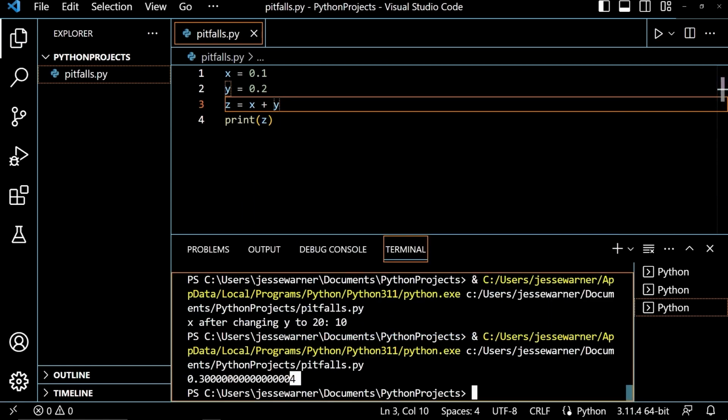I'm going to get 0.3 and then a whole bunch of zeros and then this 4 on the end of it, because it is slightly imprecise. This is an extremely small, imprecise amount, but depending on what you're doing, this might actually matter. So just be aware that when you're using floating point numbers, they're not always perfectly accurate.